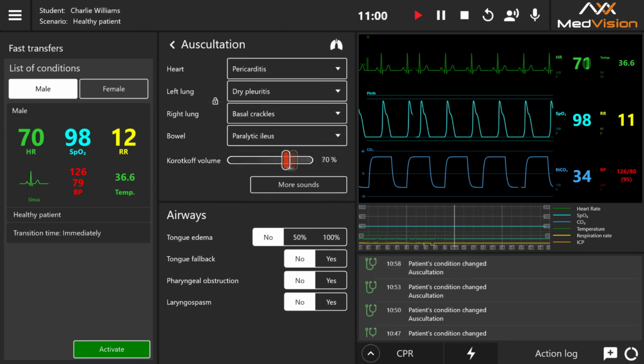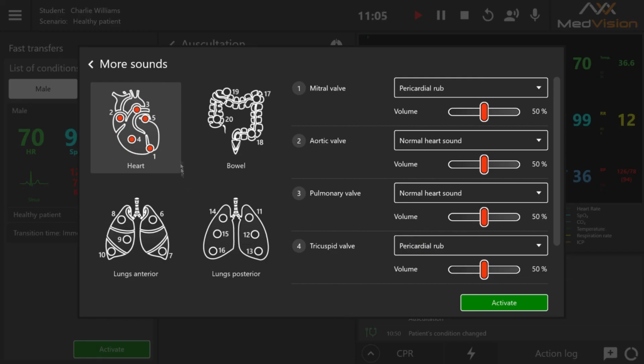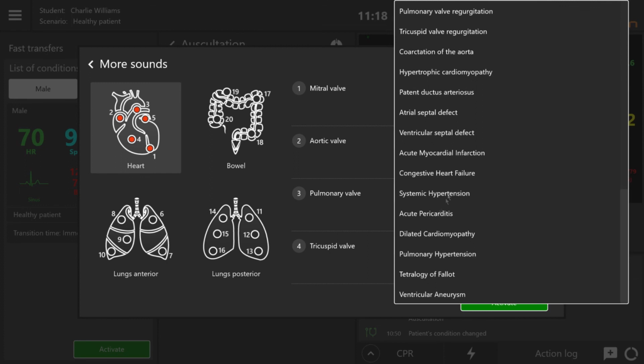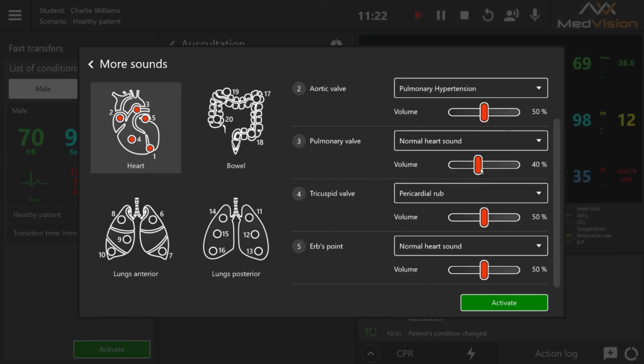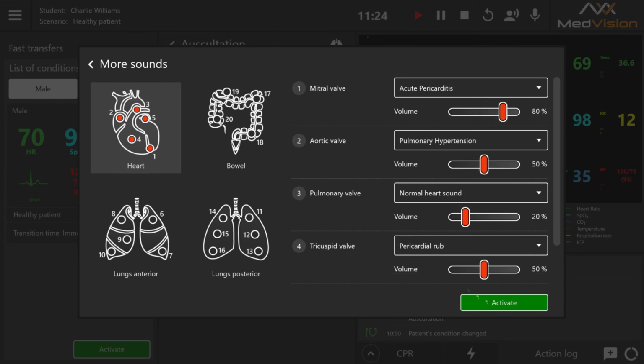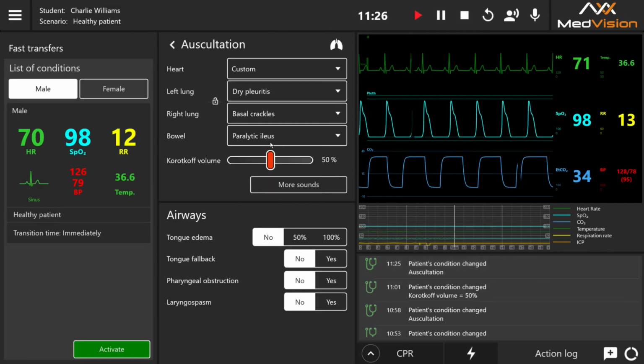Korotkoff value setting. However, if you go into more sounds, it opens up a special menu where you can configure each point individually. So for example, for heart sounds, you can control mitral valve, aortic valve, pulmonary valve, tricuspid valve, and Erb's point. And setting different sounds here, you can create your own pathologies and configuring their volume as well, and then you just press activate, and there you go, your custom sound is now playing.